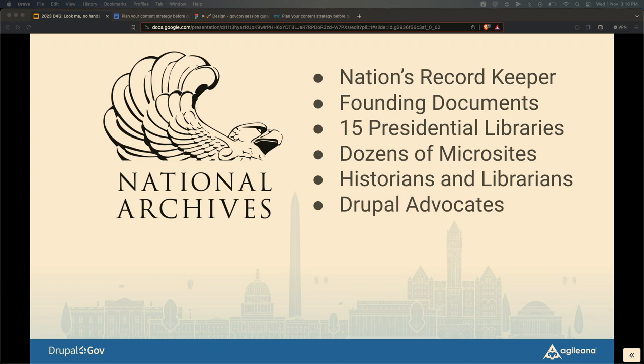They got dozens of microsites. Some are in WordPress, mostly in Drupal. And they're staffed basically by historians and librarians and library scientists. I guess they start off as historians and then they become archivists. And they're big Drupal advocates. If you think about it, because they're responsible for museums and libraries, which rely a lot on taxonomies and categories, Drupal is just the right fit for that.